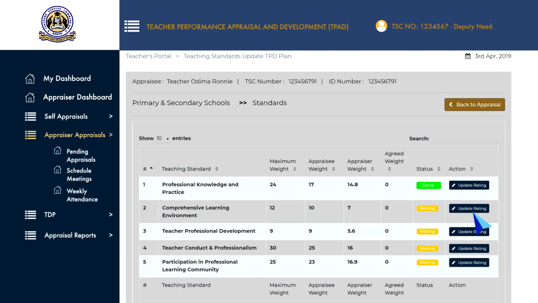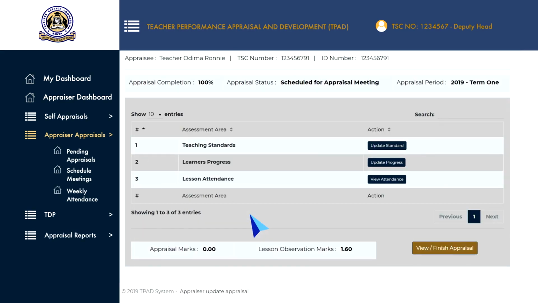Repeat the same steps as before to fill a negotiated and agreed weight rating on each of the prescribed teaching standards. Once completed, click on Back to Appraisal button to return to the Appraiser Update Appraisal page. Together with the appraisee, verify all the information entered in the learner's progress and lesson attendance records. Enter agreed comments on each of the above records.